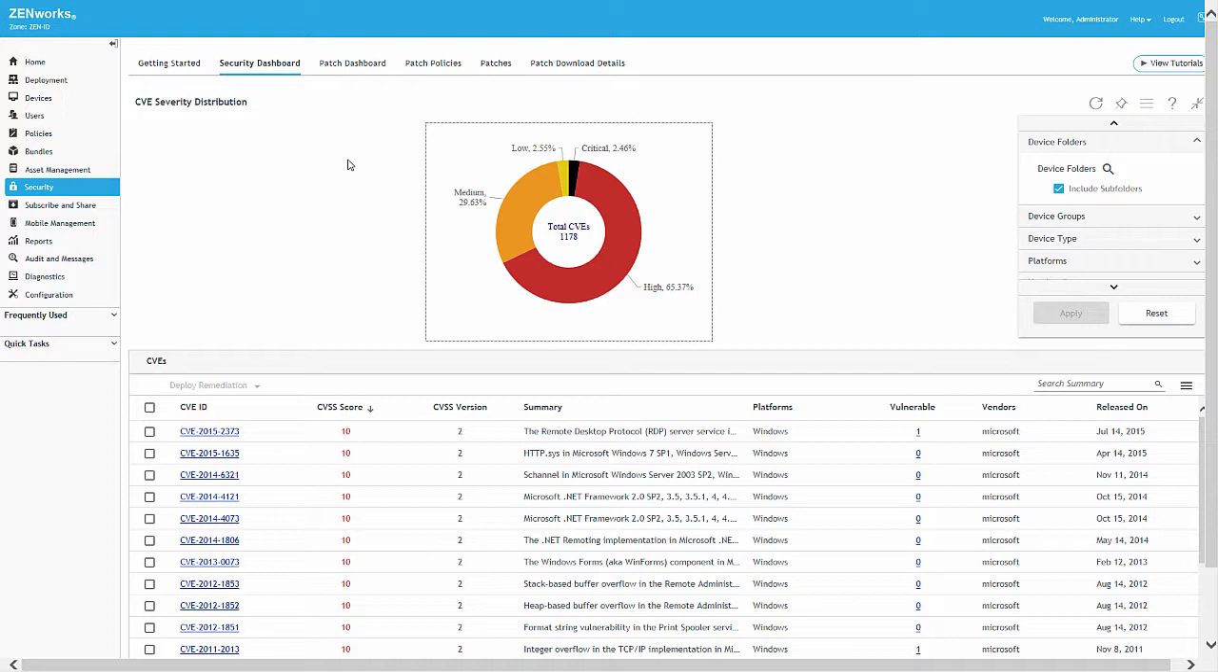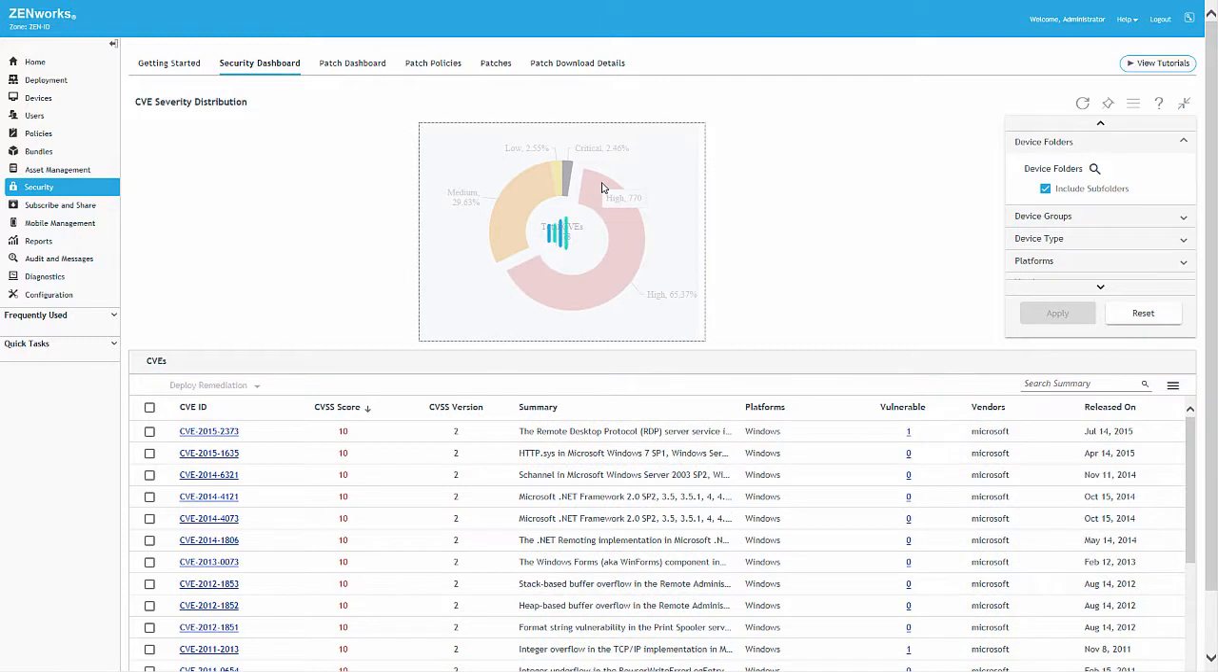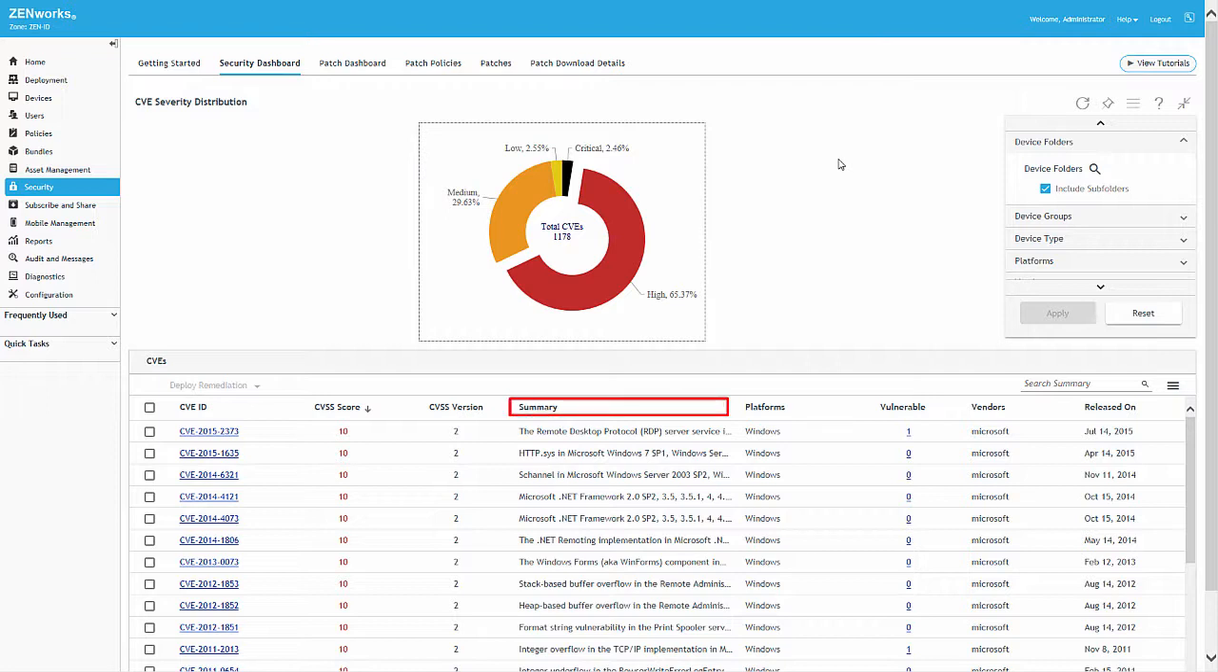In addition to viewing the number of CVEs and the severity percentages in the graph, you can also filter by severity type by simply clicking one of the severity sections in the graph. You can further filter this list by entering a text string, which lists CVEs that have matching text in the CVE description, shown in the summary column here.